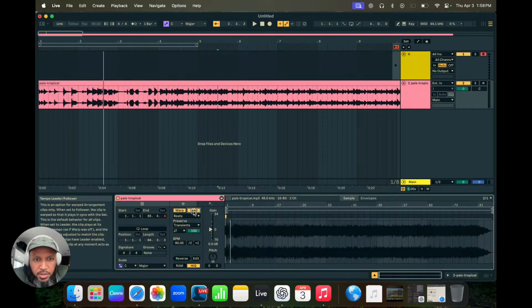Follow? No. Lead. From the drop down menu, you should see warp straight from here, from the drop down menu.